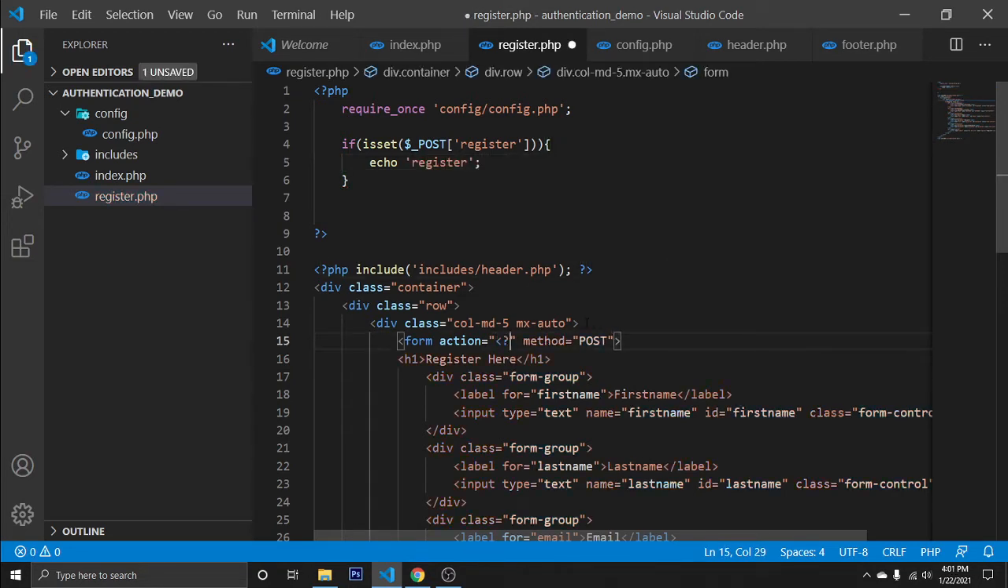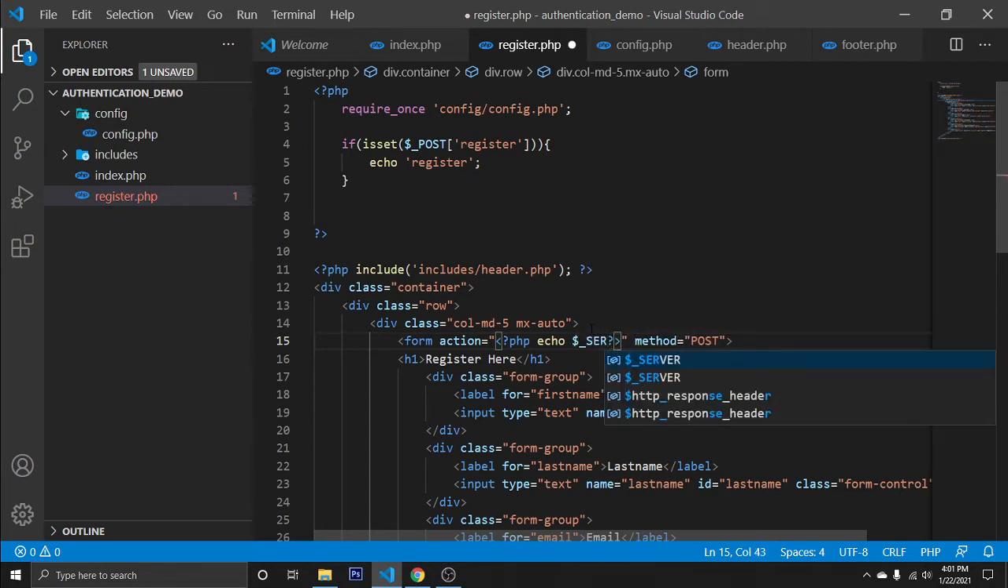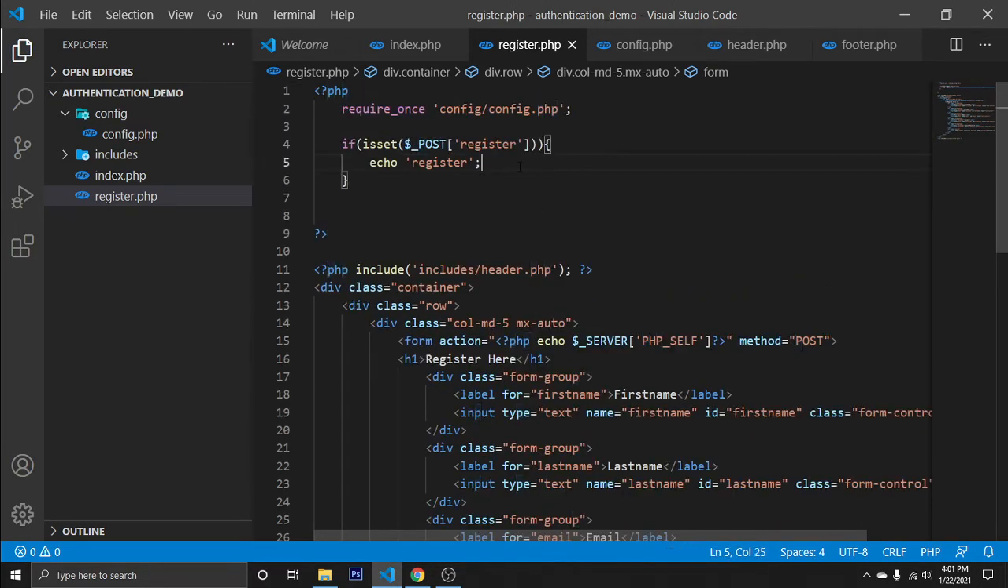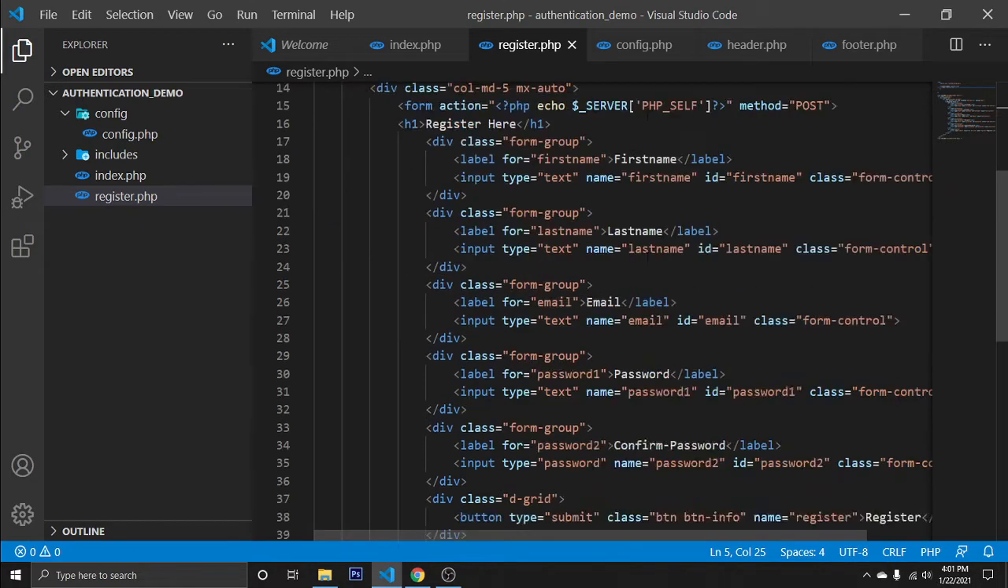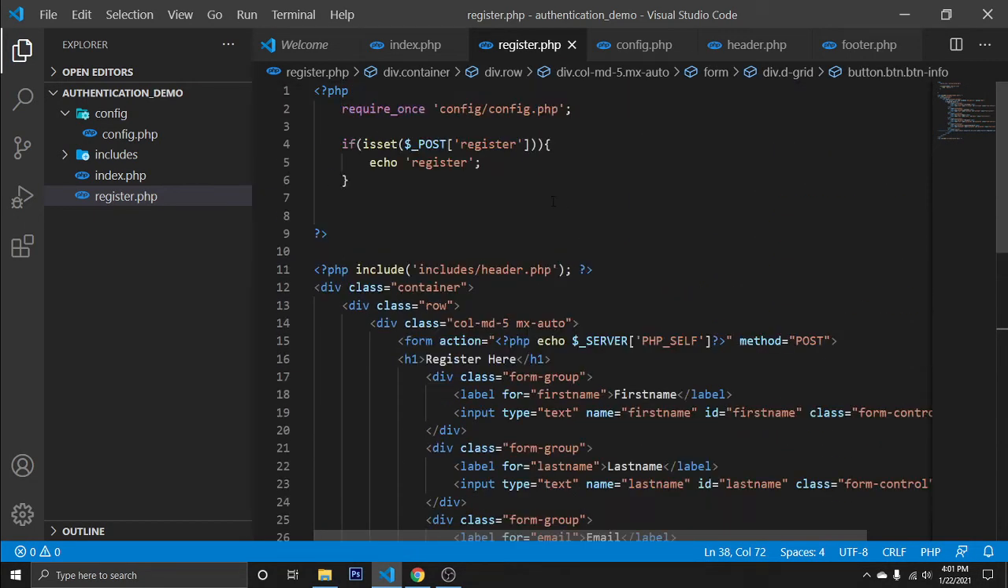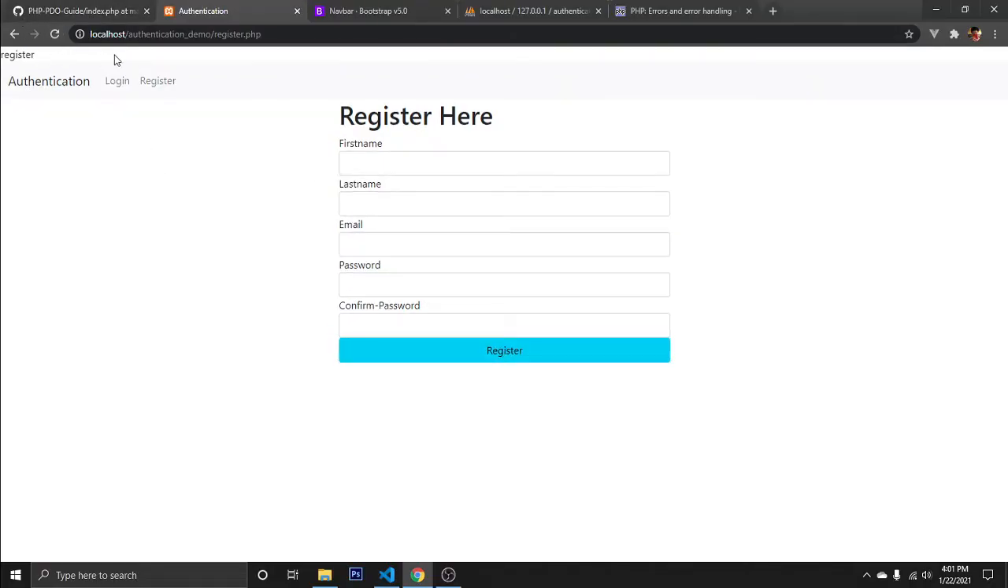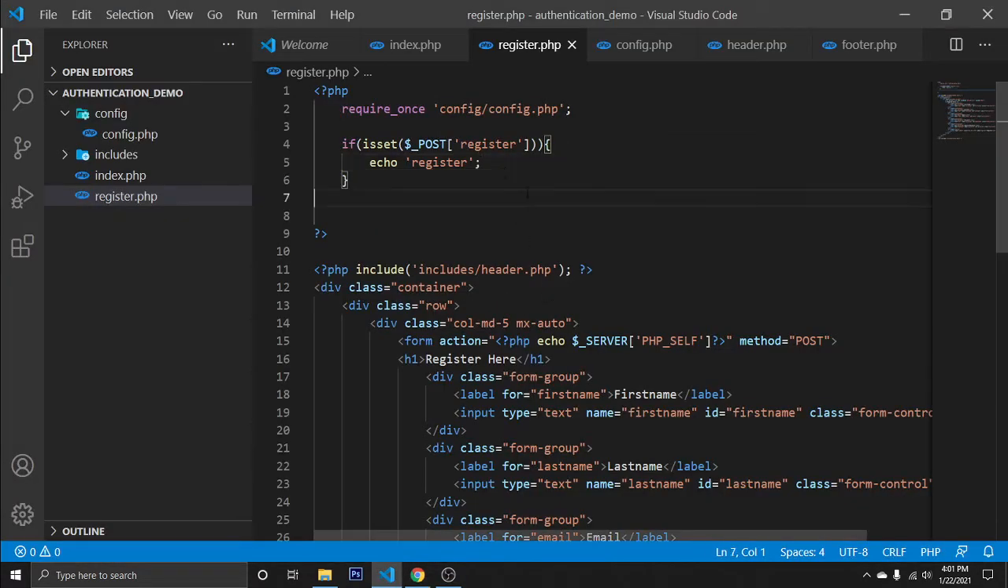And in the action, I'm gonna use php echo $_SERVER['PHP_SELF']. It goes to the current page. So let's try it. If we press the register button, it should echo register. Let's press, and it's working fine.